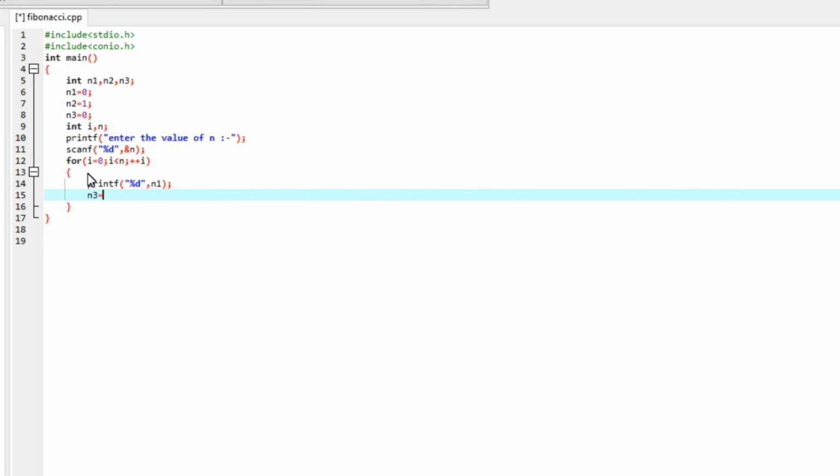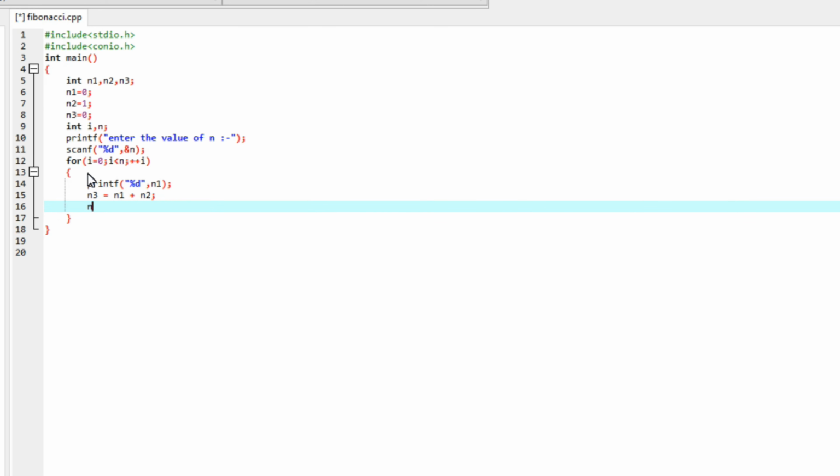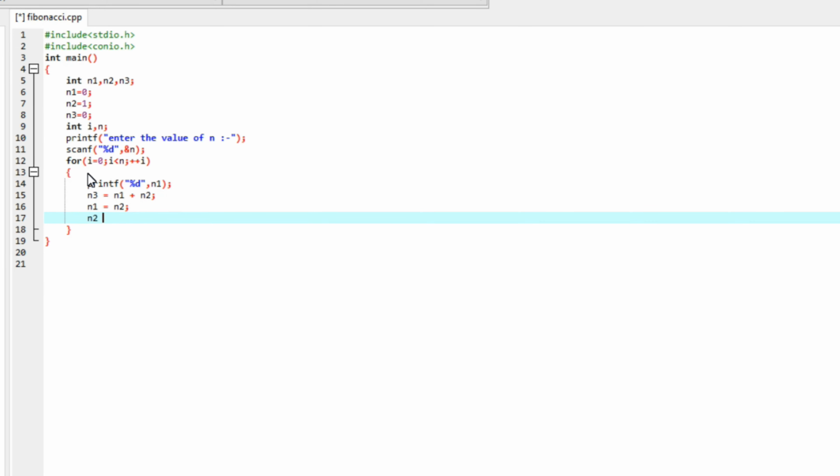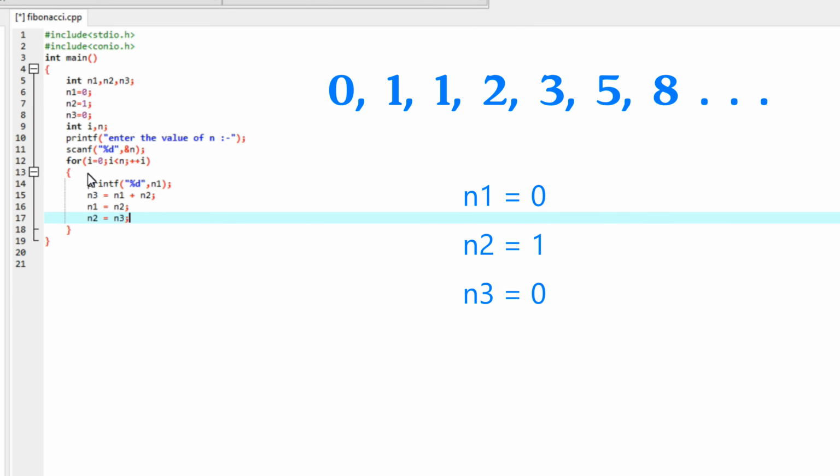Then we add n1 and n2, and store the result in n3. In the next line we update the value of n1 with n2 and n2 with n3. To understand why this is done, you can imagine that when the loop ran for the first time, n1 is the first element, n2 is the second, and n3 is the third. From the example, 0 is n1, 1 is n2.